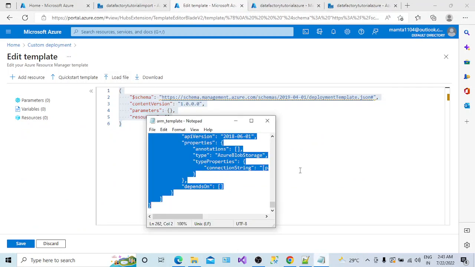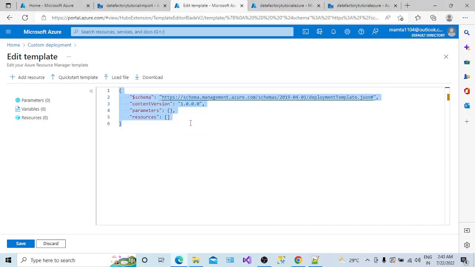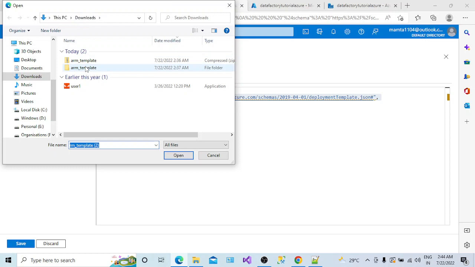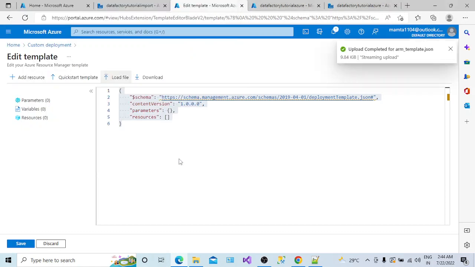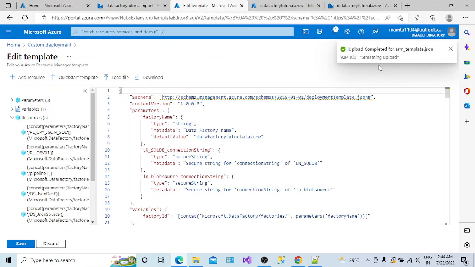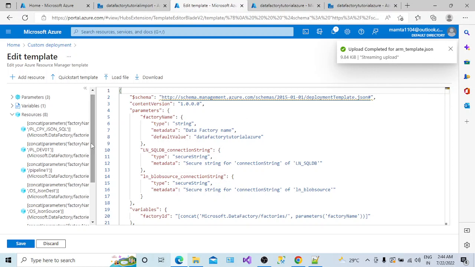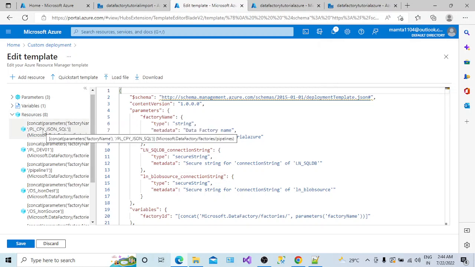So close this notepad, go to load file, go to downloads, open the ARM template folder, and inside that choose the JSON file ARM_template and click on open. If you see, upload completed for the ARM template JSON, and we can see inside this ARM template a total of 8 resources are present.